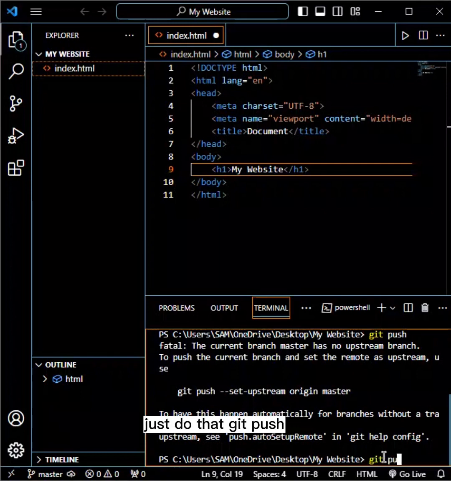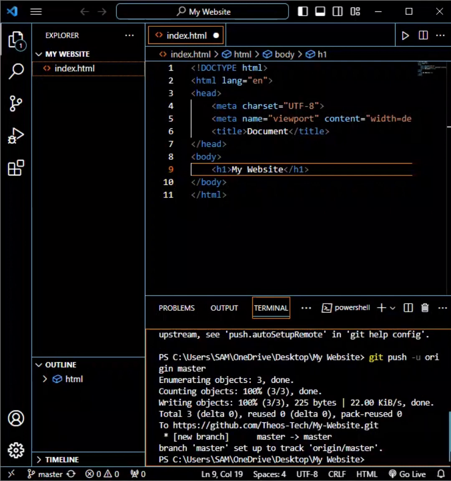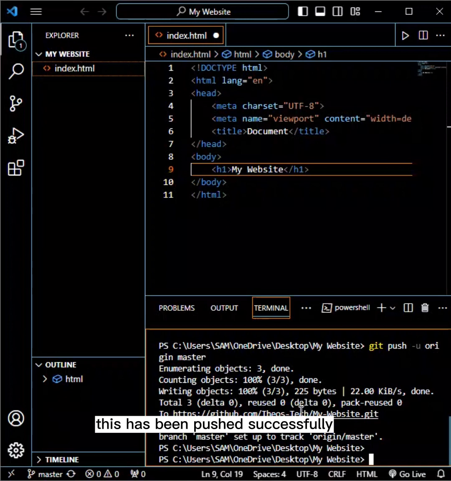Git push. Then I'm going to say -u for origin. I'm going to say master. Okay, so it shows that this has been pushed successfully.